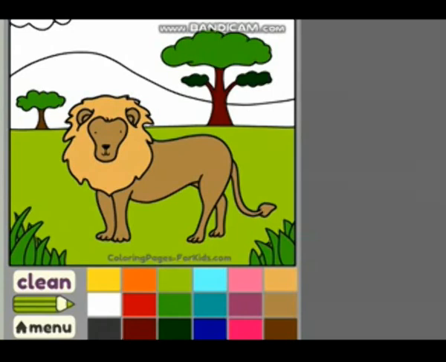Now the mountain and the sky and the cloud too. Let's color them, kids.